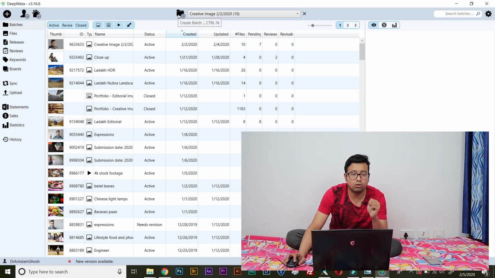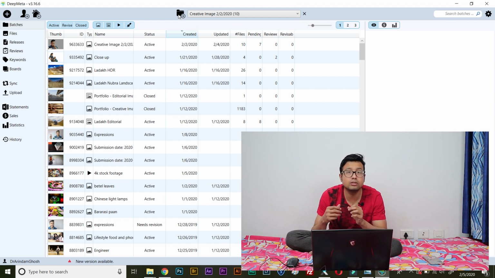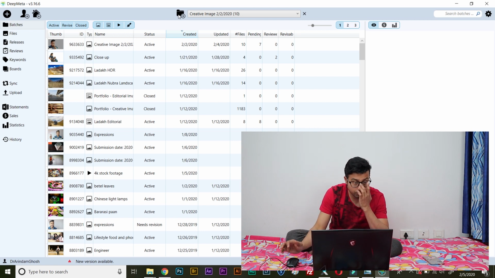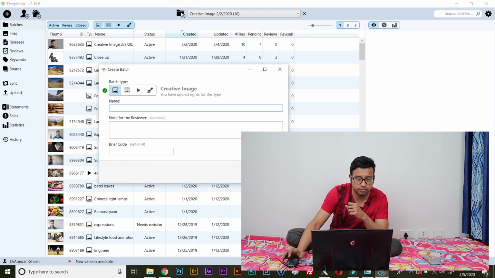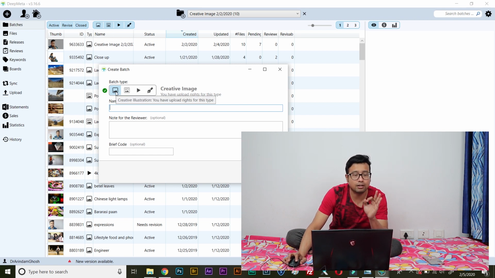Now one thing you need to note, you cannot upload a single image directly, okay, or you cannot upload images individually. You need to create a batch. A batch means group. So the first thing you need to do is create a batch, okay? So when you create a batch, you get 4 options. So this is creative image, that is commercial.